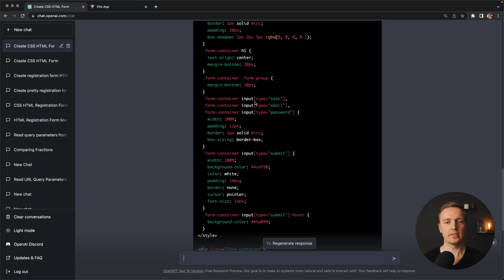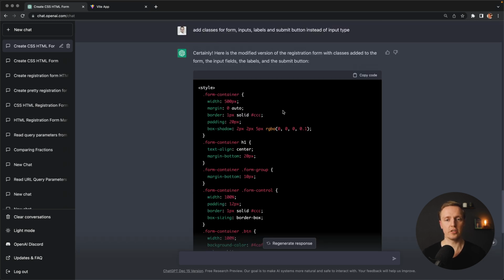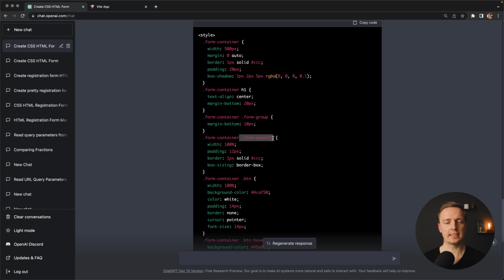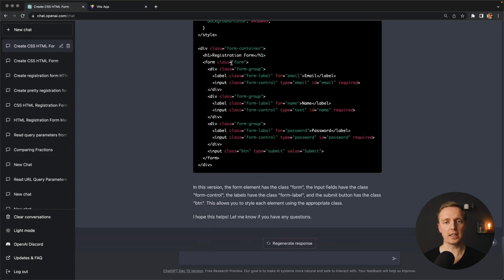Now I really want to get rid of this input type text, email, password and submit. This is not what we want. So let's try it here: add classes for form, inputs, labels and submit button instead of input type. These are the changes that ChatGPT did for us. First of all, we can see styles not for every single input type, but for form control, which means this is our new class for the input. And here we have our class for the button. Now inside our markup, we see form container, form, form group, form label and form control. And I would say that this naming is really awesome and readable.